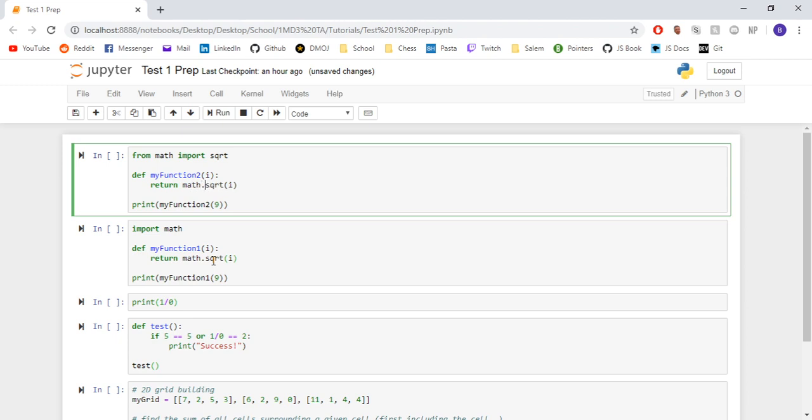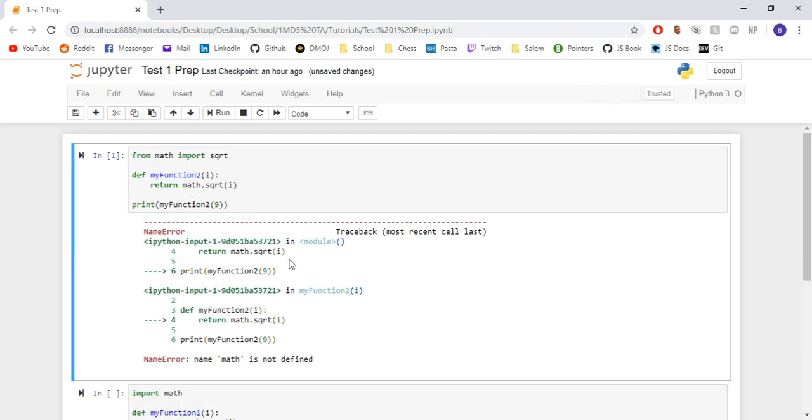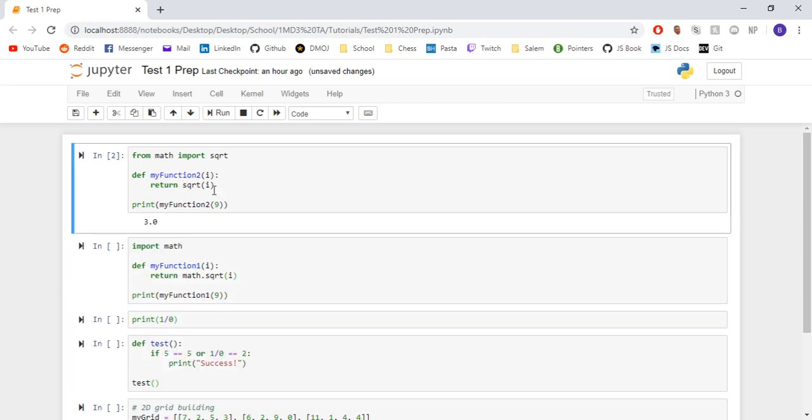So here we have from math import sqrt, okay? And we have a function that takes in the input. We try running it, and we're going to get a NameError because name math is not defined. That's because you're trying to reference the sqrt function with the math prefix. If you're using from math import something, you should not have the prefix. I've written a Piazza post about this that you can find if you want. But there should not be a prefix if you're using this form of the import.